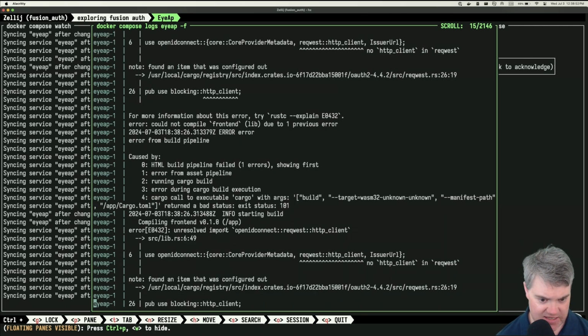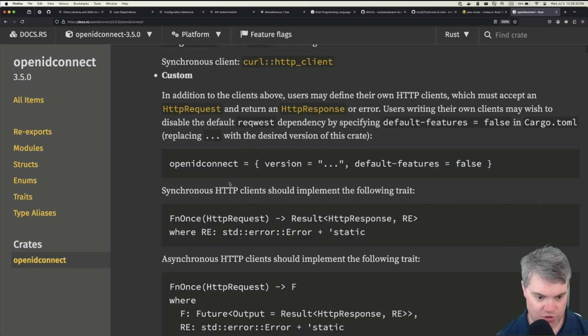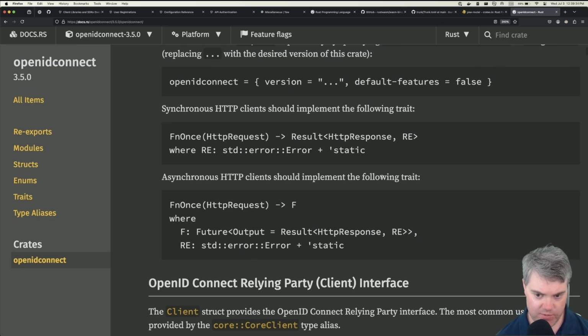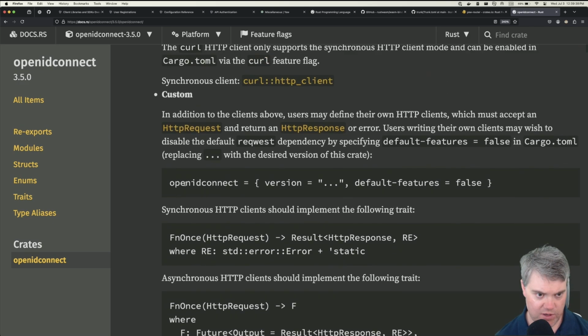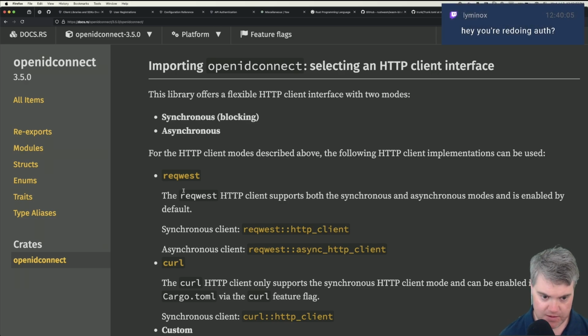I'm not seeing that it thinks it's behind a feature flag. Wait. Found an item that was configured out. Okay, and it's trying to use blocking. I don't want to use blocking, so we want to use the asynchronous HTTP client. It should implement the following trait. Wait, but where? For the HTTP client modes described above, the following HTTP client implementations can be used. Request. The request HTTP client supports both the synchronous and asynchronous modes and is enabled by default. Okay, so both of them. So I want the request async HTTP client.